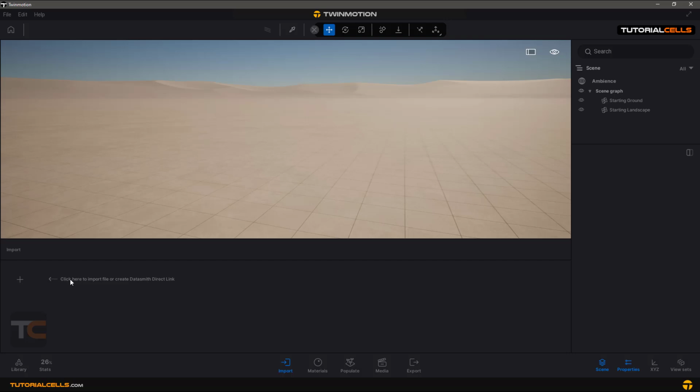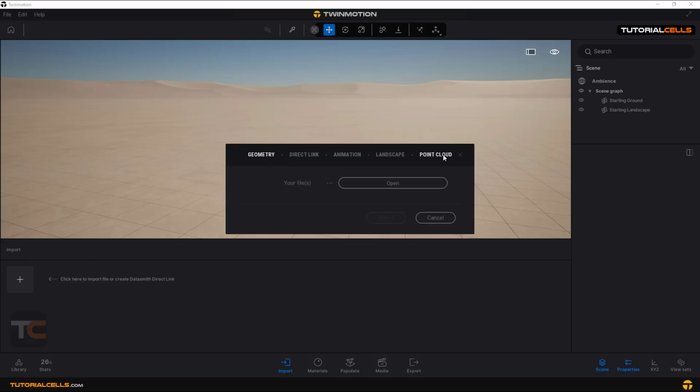Click on it, and here you can click to import a file or create, or use a direct link from your software to Twinmotion. In this case, I'll just import, and we have five tabs here: Geometry, Direct Link that you can install. You first have to install the plugin for the software that you use, for example Revit, SketchUp, or anything. Or you can import an animation file, landscape, and point cloud. First, I'll explain all of them.